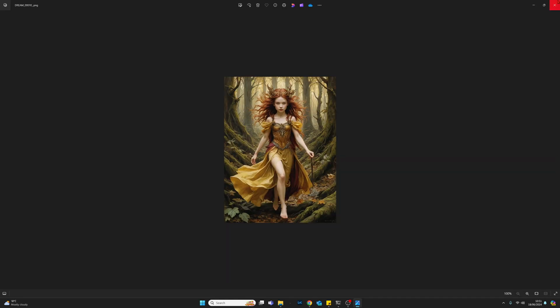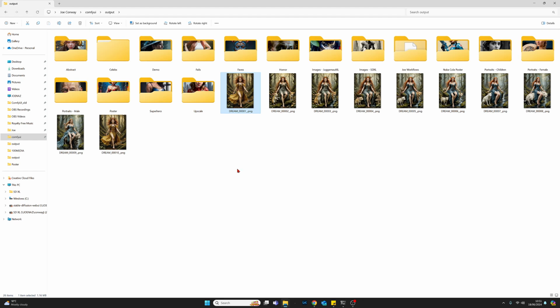So we've seen all 9 images. What I'll do is a very quick little slideshow of the 9 images at the end of this, just so you can have a better look at them if you want to. But that is the difference that clip skip has made.